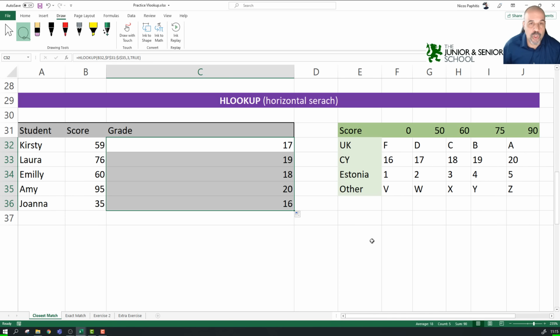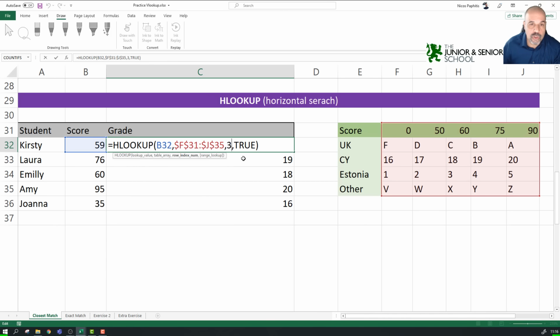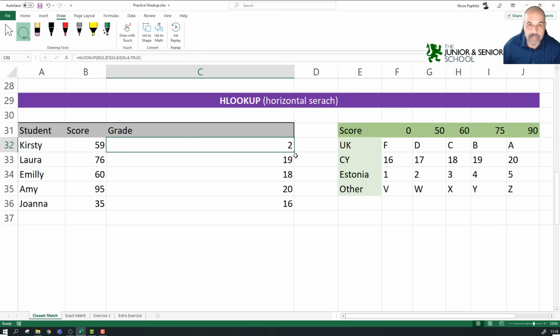And that's the HLOOKUP. Exactly the same as the VLOOKUP, you just have to understand that you're looking for the rows instead of the columns with the answers. And if you want to change the return row, so let's say you want Estonia, so that's 1, 2, 3, 4, then I can just modify this, change that to a 4, press enter, and then copy that down. And those are my Estonia results.